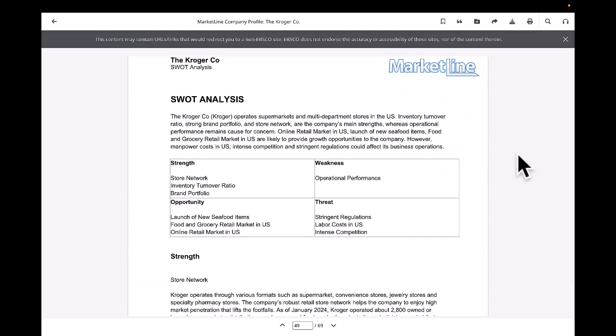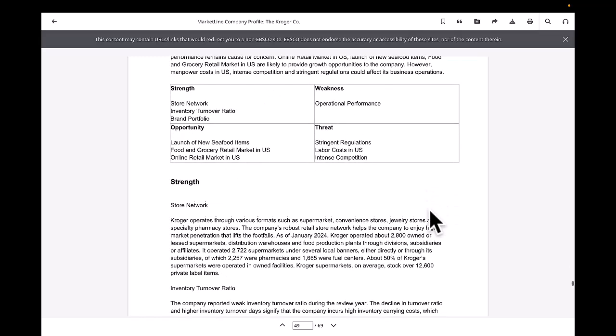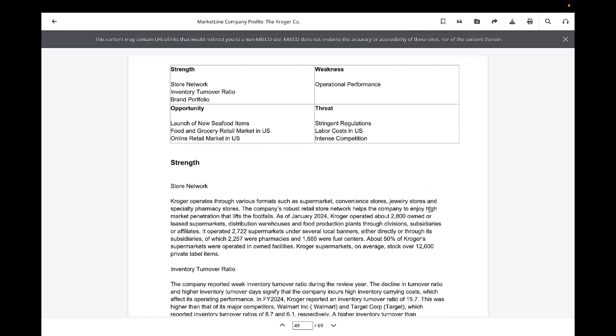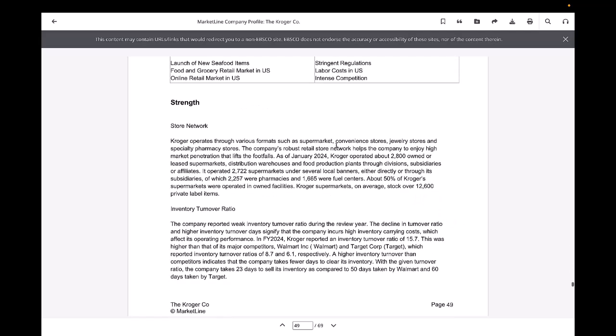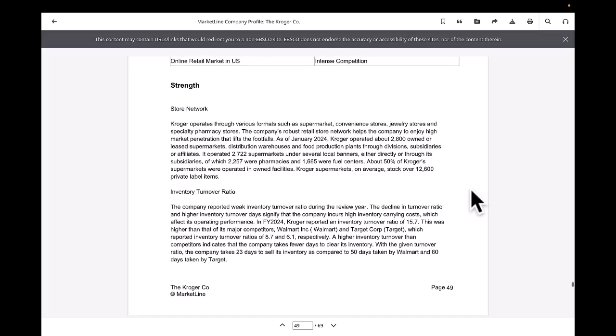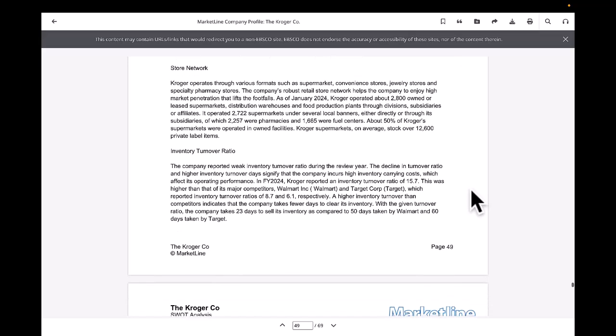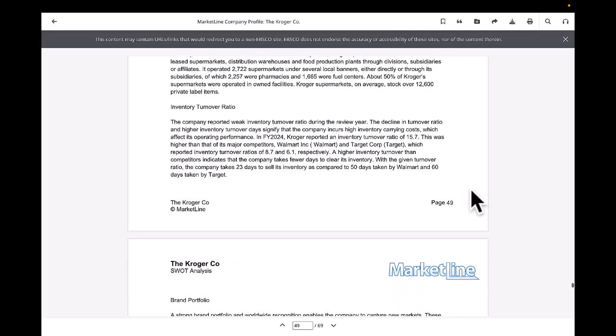And then you'll get to the SWOT, or the SWOT analysis. You'll see it gives you a list of all of them, and then it gives you a narrative below that. Strengths and weaknesses are internal. Opportunities and threats are external. So strengths and weaknesses are things that the company itself is working through. One of their strengths is their store network. That would be their brands or those subsidiaries. They do have a large network across the United States as far as grocery stores.